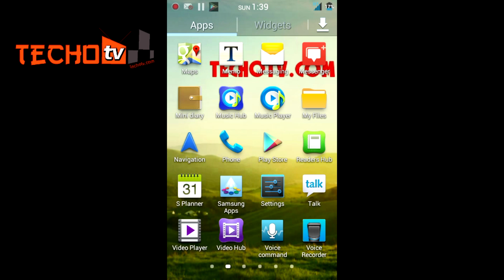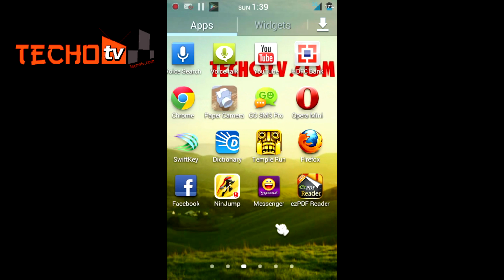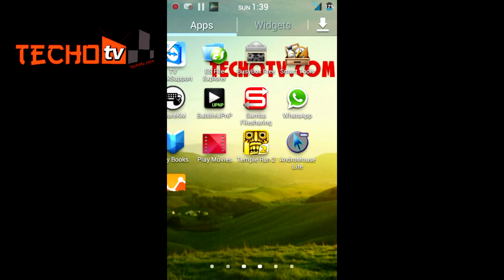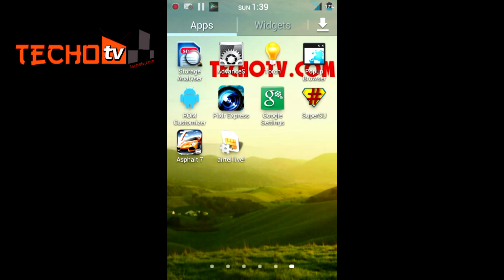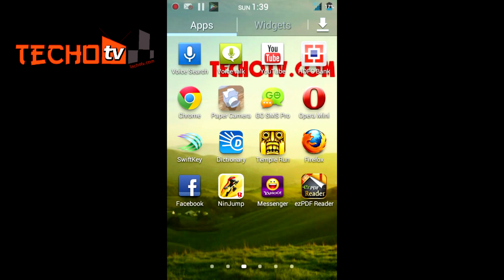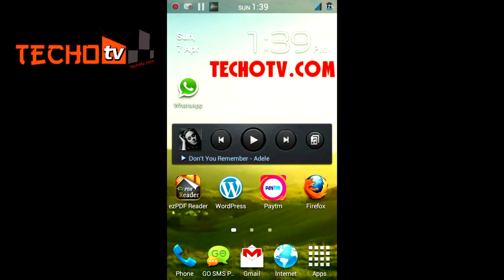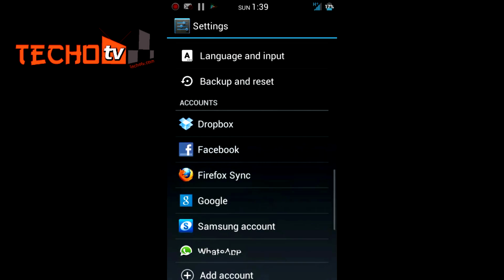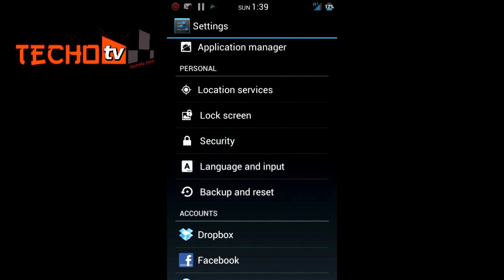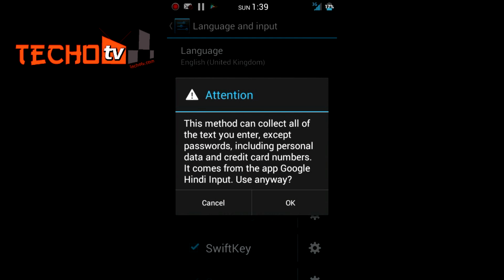So let's see how to enable this Google Hindi Input. After installing this particular application, we don't get any application shortcut in our apps menu. As you can see, I'm browsing through the apps menu and I'm not finding any shortcut for Google Hindi Input. So that means I have to navigate to keyboard settings on my phone, and from there go to language and input, and from here I have to enable Google Hindi Input, and it just displays an attention notice. Just tap OK and it's done.